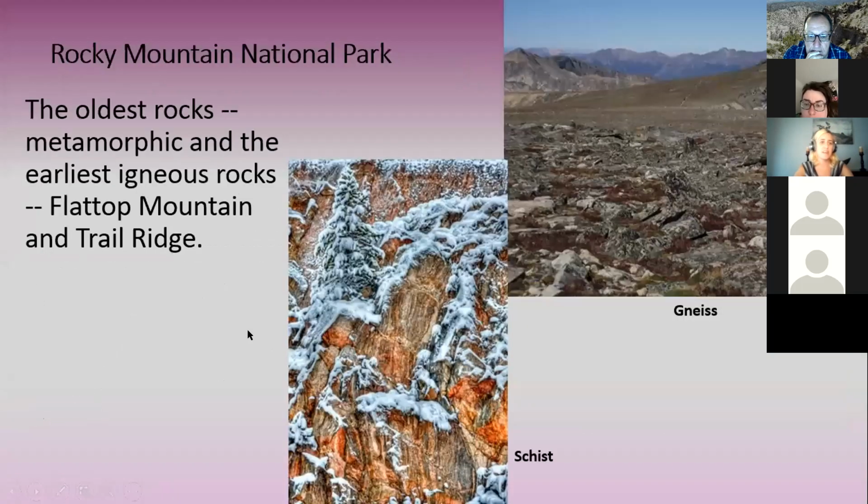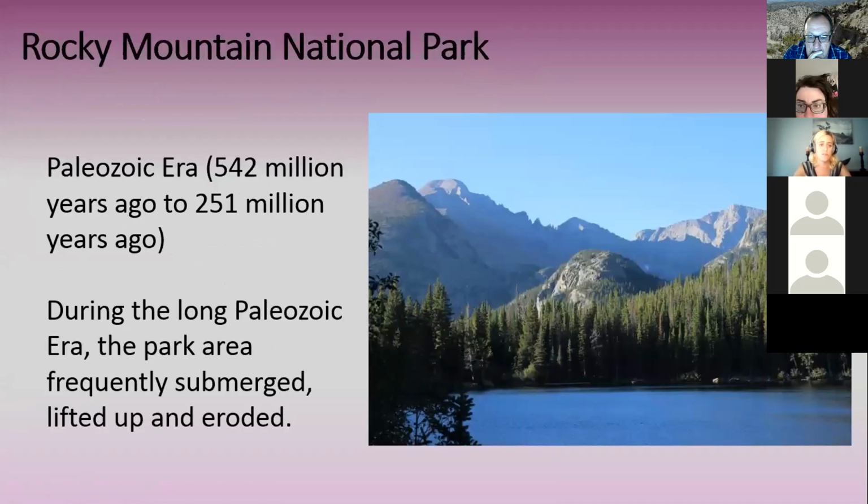So the oldest metamorphic rocks are gneiss and schist. Here's a picture of gneiss from Flat Top Mountain. And here's a picture of the schist that's located in the park. The earliest rocks are igneous rocks. I didn't have time to get my sources on here, so any pictures that aren't mine and you're interested in, just email me. I can tell you what my source was.